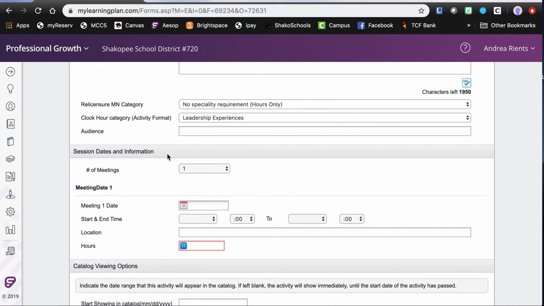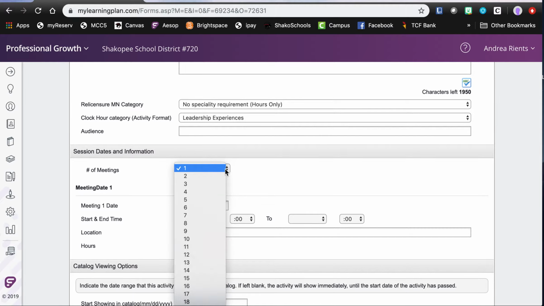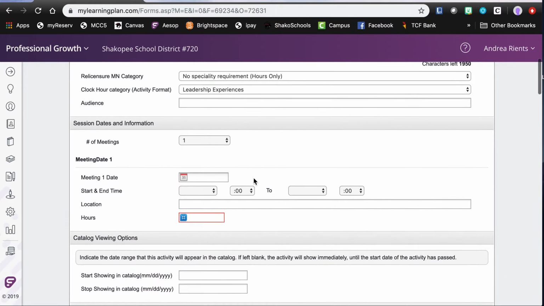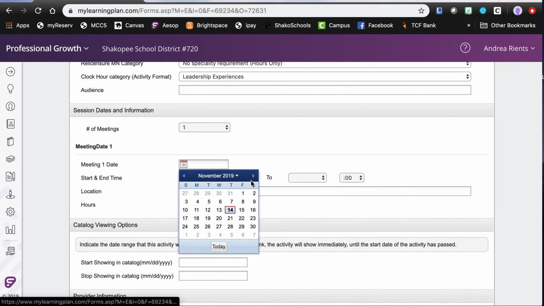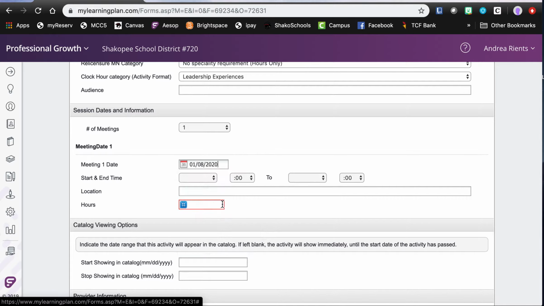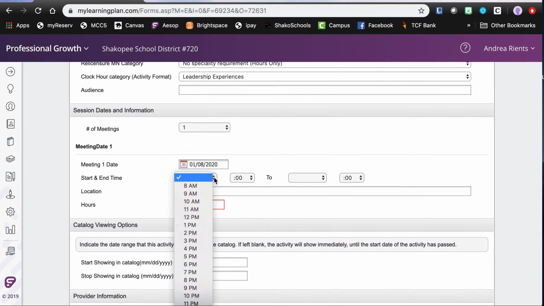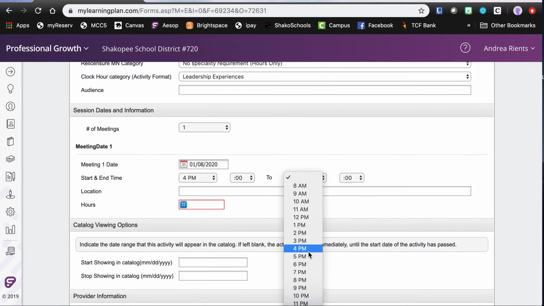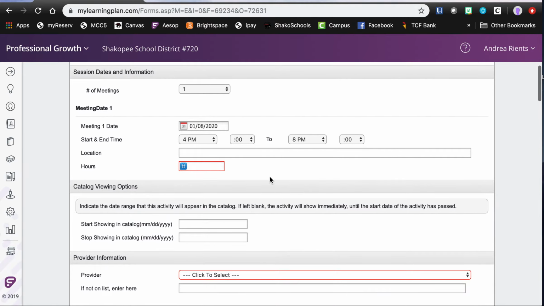Now I have to come down to session dates and information. So number of meetings. We are going to have one meeting. That meeting date is on January 8th of 2020. The start time is 4 p.m. and end time is 8 p.m. You'll just enter the time or the hours that you have. Location, this is going to be at the district office. You will put your building in there.